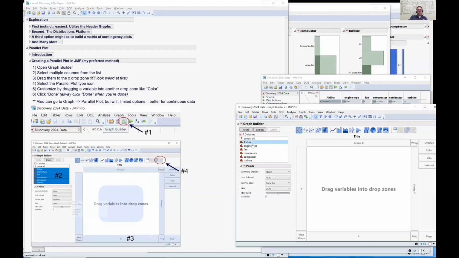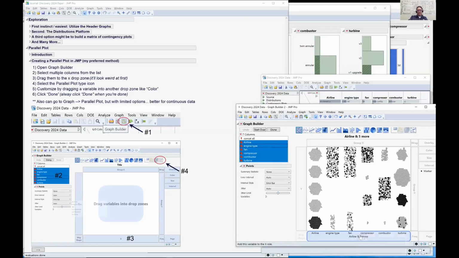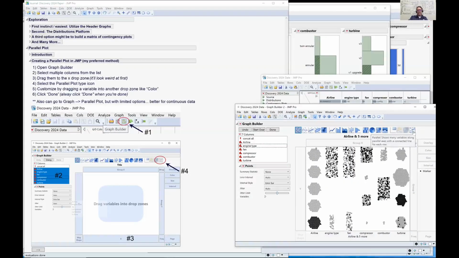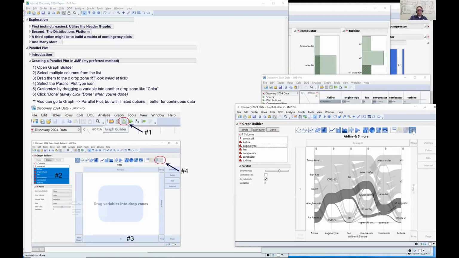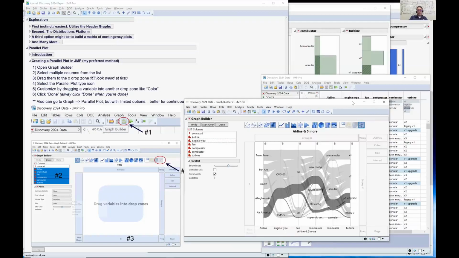Step 2, select all the columns that you want to plot all at once. Drag them all at once down to your x-axis. And then the magic button here of generate the parallel plot. And voila, now we're not quite done yet.